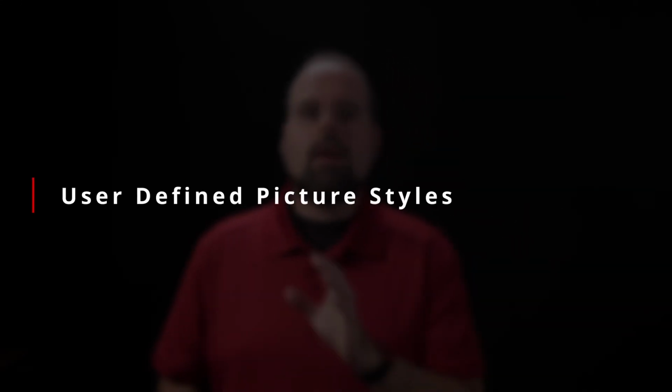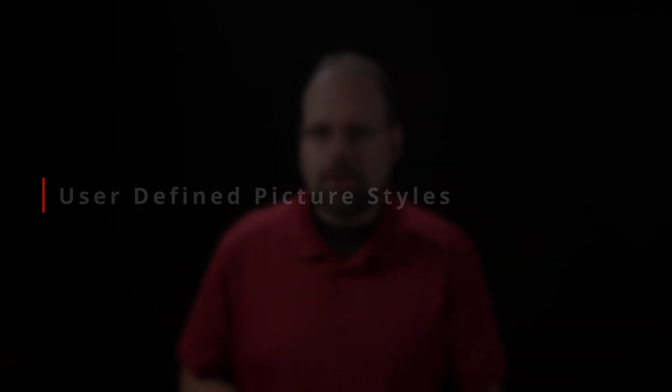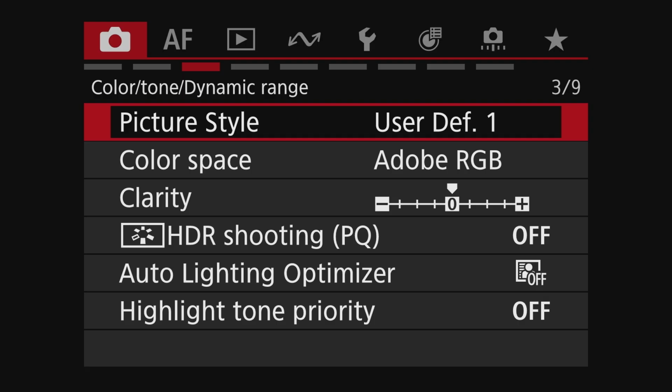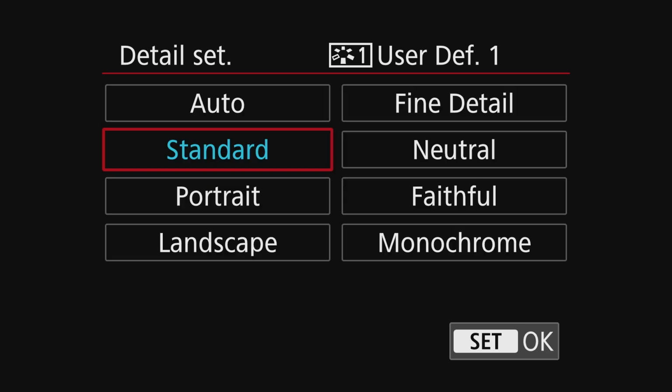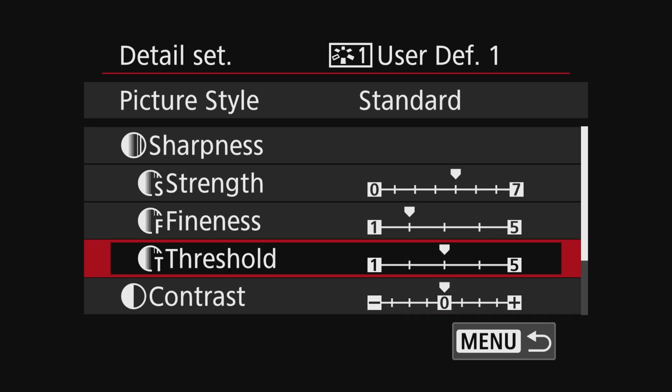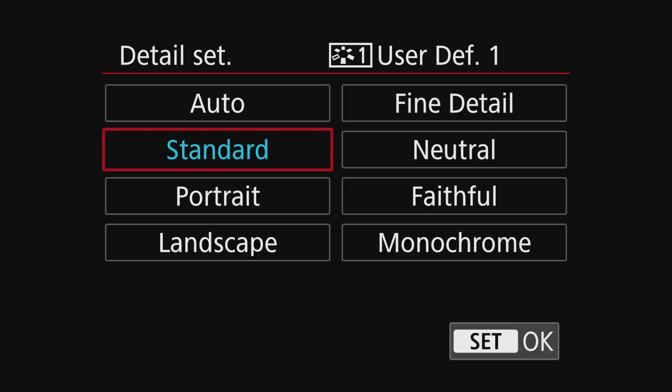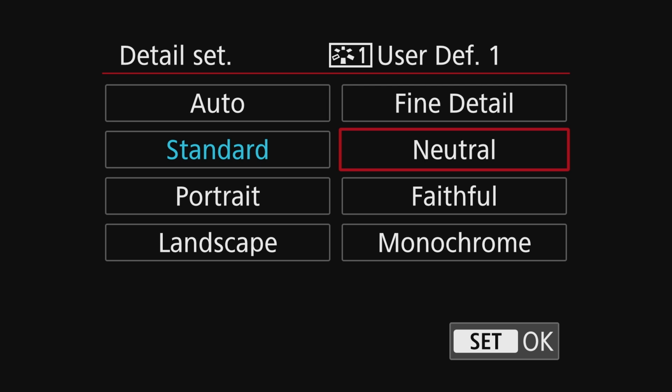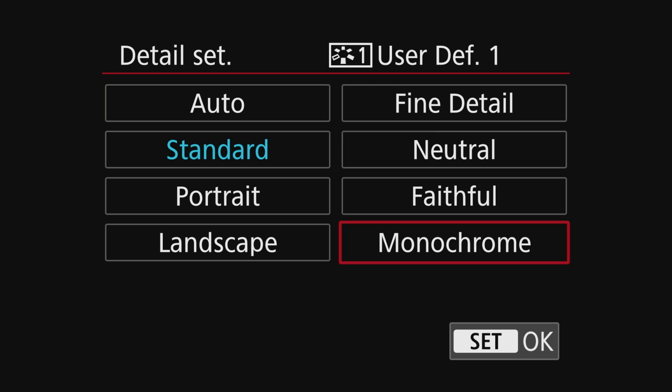Now, finally, there are 3 user-defined picture styles, and these can be created in camera using any of the basic styles as a starting point. So that would be standard, landscape, portrait, neutral, faithful, or monochrome. Now, you can, of course, tweak those basic picture styles in their detail settings and use them that way.